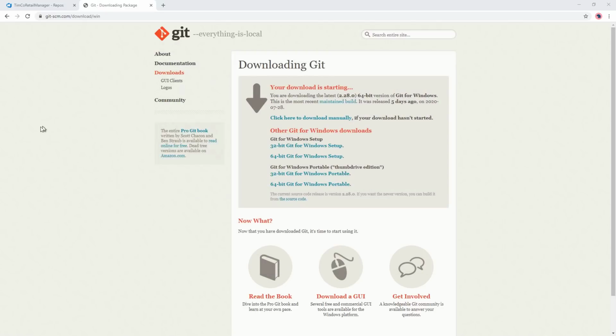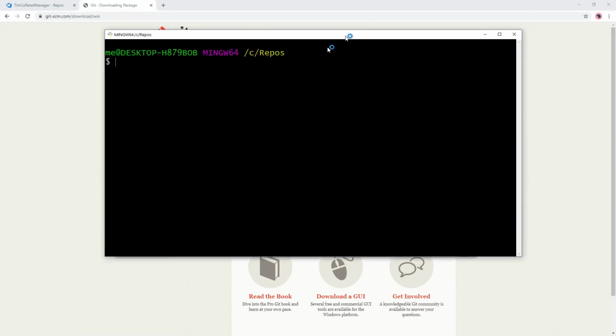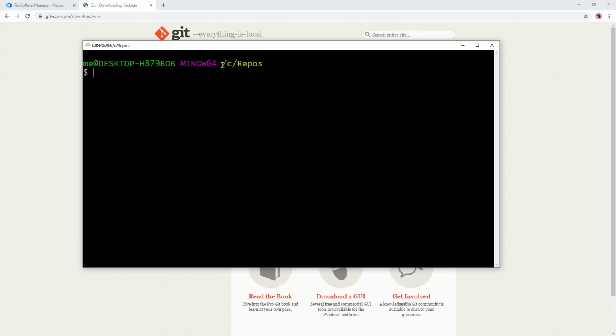Let's close this out. And now if I bring my folder over again, I can right click and say Git Bash here. And that should bring up a location. Notice it says /c/repos. Now this is a bash prompt. It's not a command prompt. It's a little different, but bash does give me a few more options that I like over the traditional command prompt.